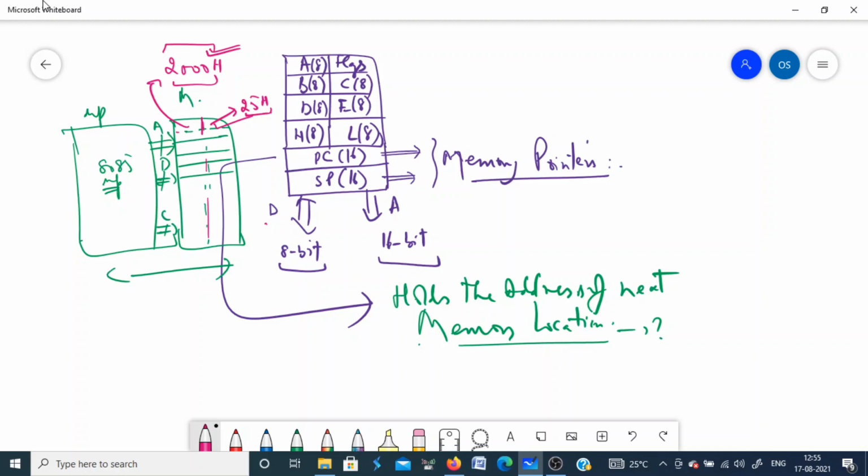Okay, it will not come in the air. So which register is used to store that address? That is what is done by the program counter. Okay, so the program counter is a 16-bit register, since your address bus is 16-bit, so the size of this register is also 16 bits. It basically holds the address of the memory location from which you are going to fetch the instruction.